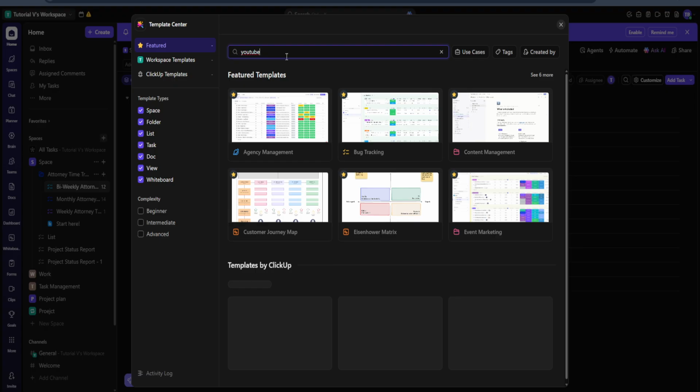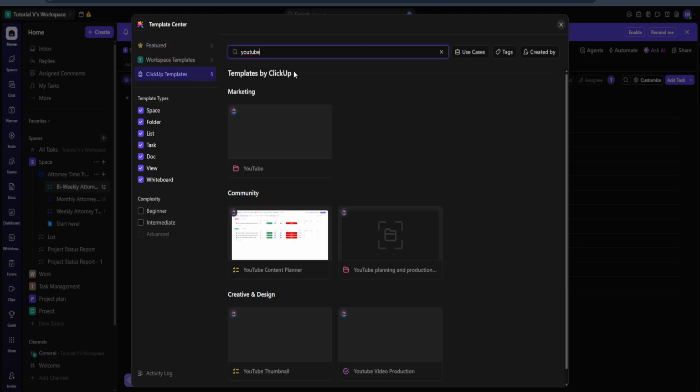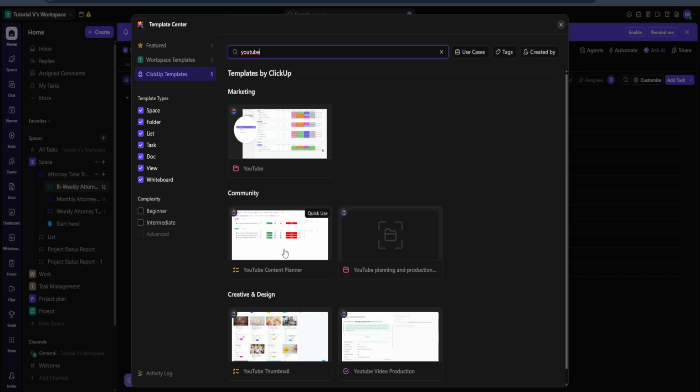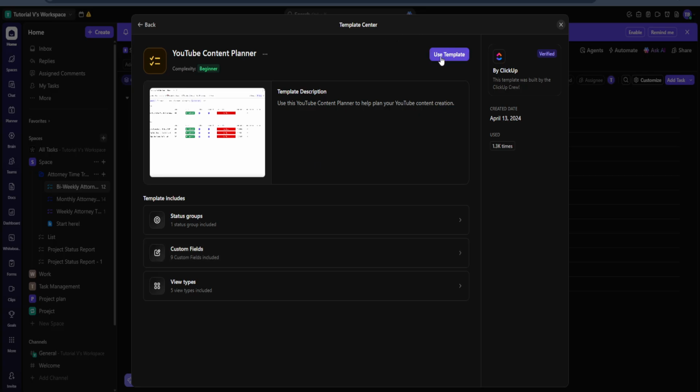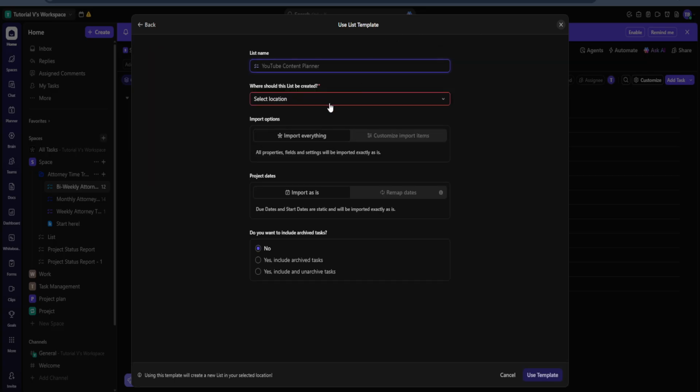Once you've identified the YouTube template, click on it. Selecting the right template can significantly simplify your planning process. These templates often include essential elements like content schedules, task checklists, and deadlines, all tailored to YouTube video production.